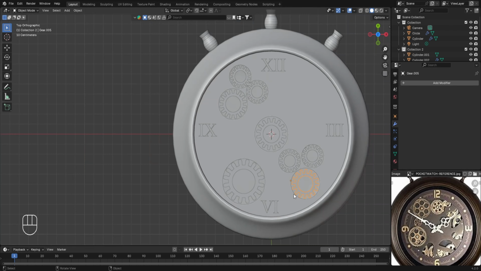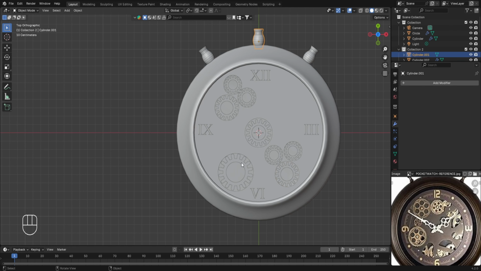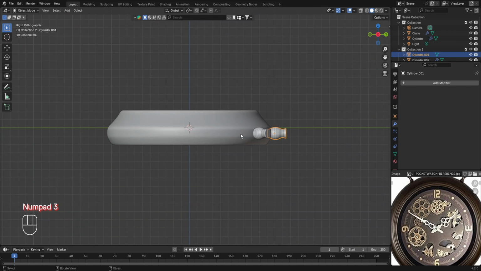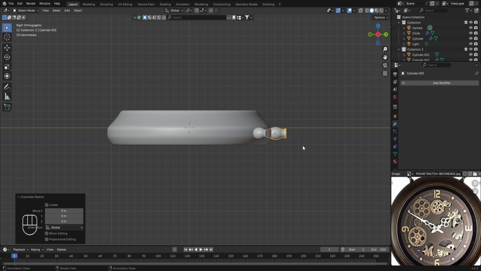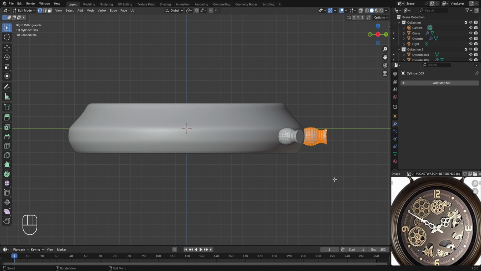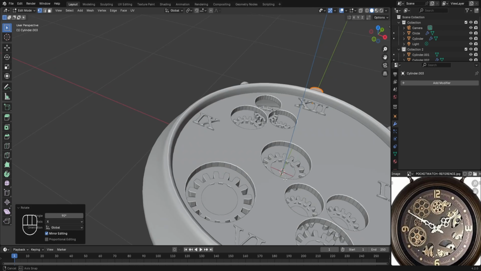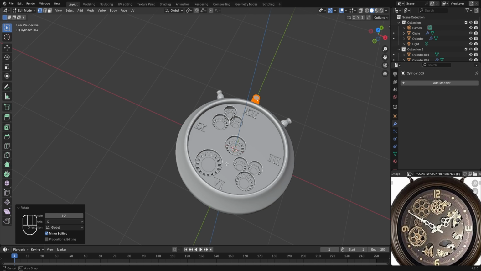So for that middle part, I will select this top part that we created, then go to the side view by pressing 3 on the numpad, press Shift+D to create a duplicate, right click to cancel the movement. Now to rotate it, press Tab to enter the edit mode, press A to select everything, and we'll rotate it in the X-axis by 90 degrees. After this, we need to place this on the center region of this pocket watch.